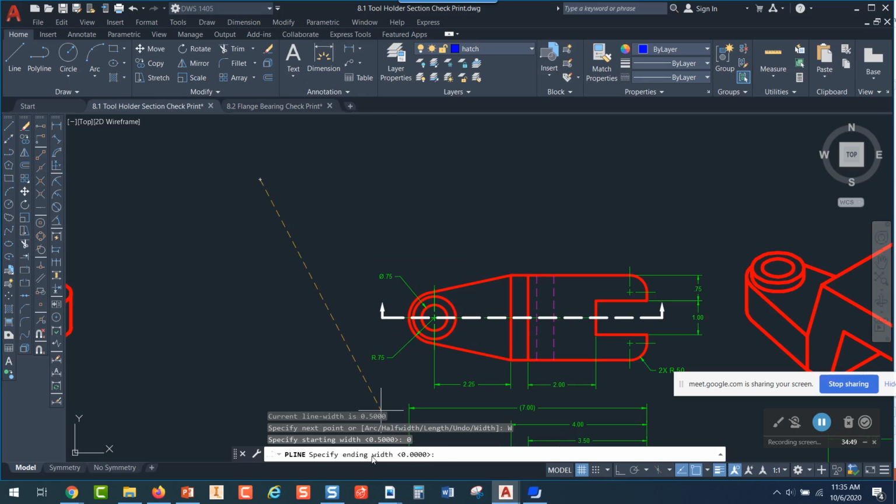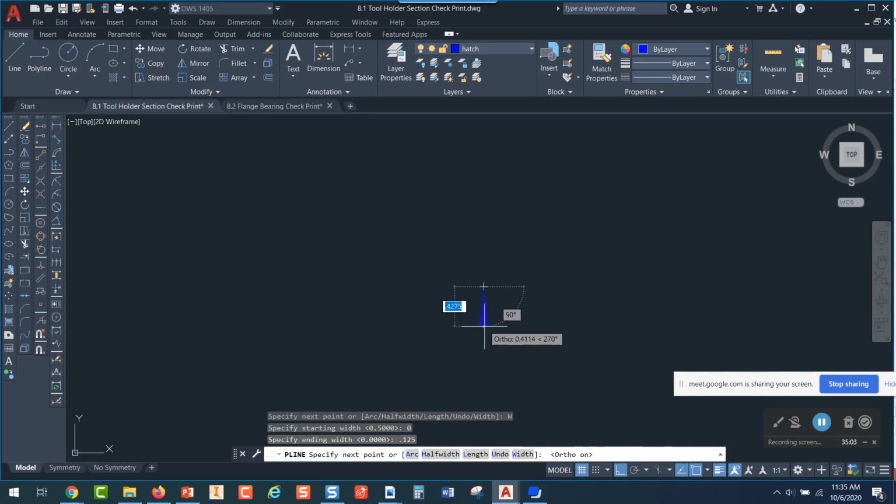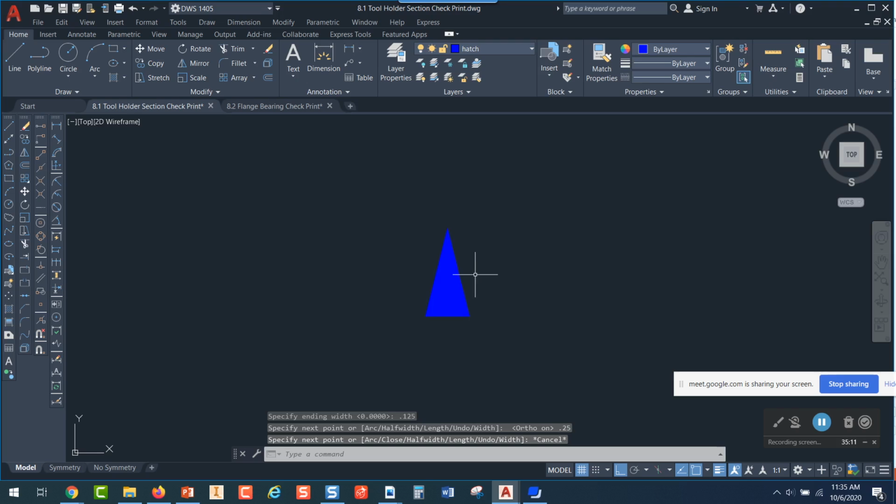Then it says, specify your ending width, and I'm going to type 0.125, so 1/8 of an inch, and press enter. And then it says specify the next point. So I'm going to turn ortho on, and move straight down in this direction right there, and type 0.25 and press enter, and then press escape.